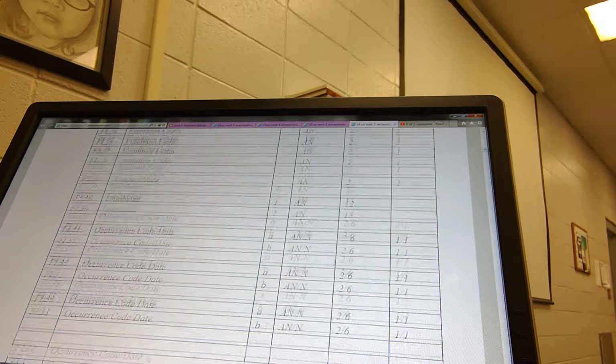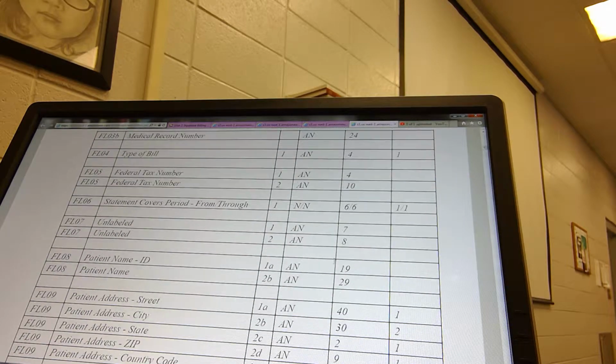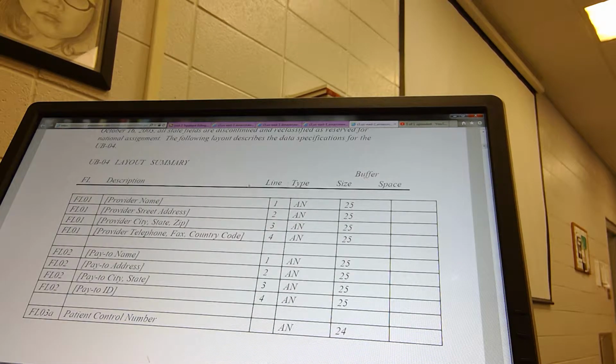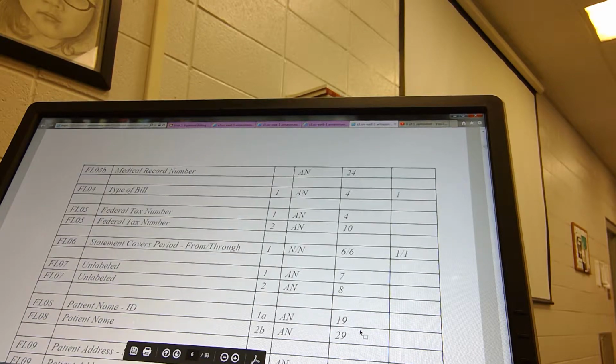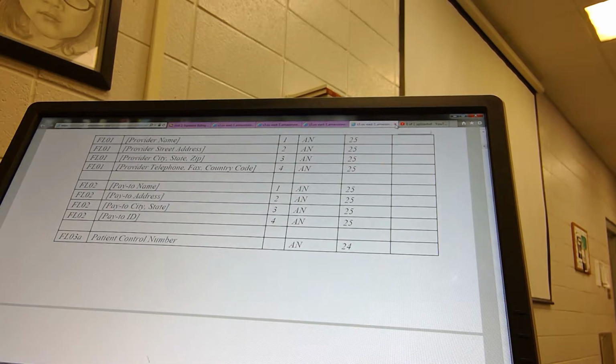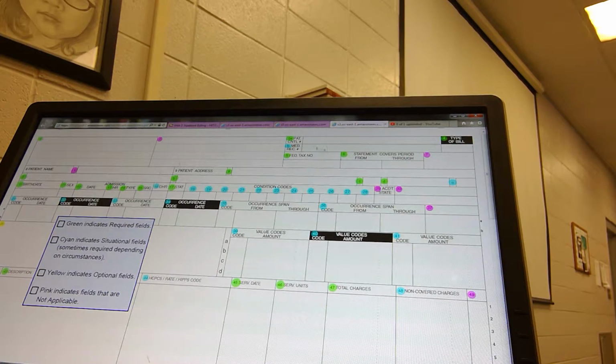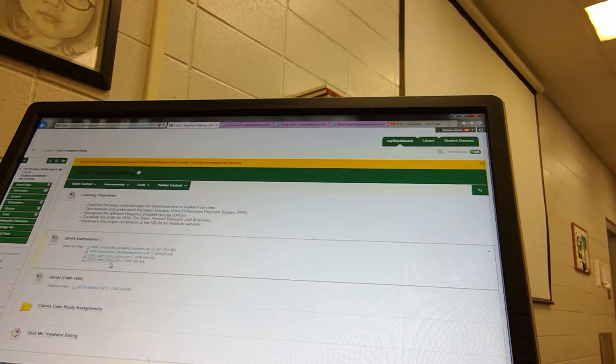It also gives you the number of characters that you have. For the provider name, you're going to do it on line 1, and you have 25 characters, so you can type in 25 characters. Patient control number, you have 24. Statement coverage period, from and through, you have 6 and 6. You have 1-to-1 spacing. So that's what that is on that particular one. That was UB-04 enforced.